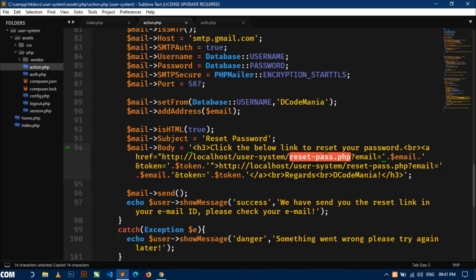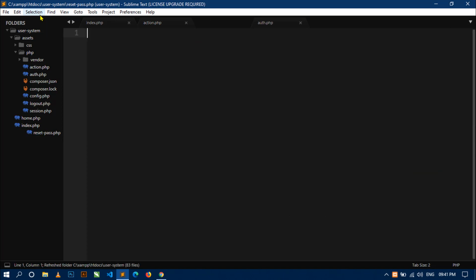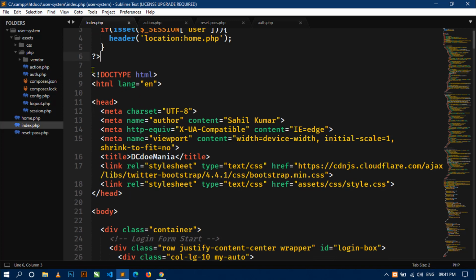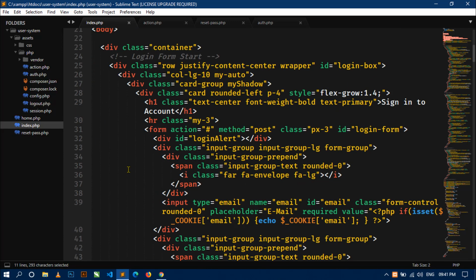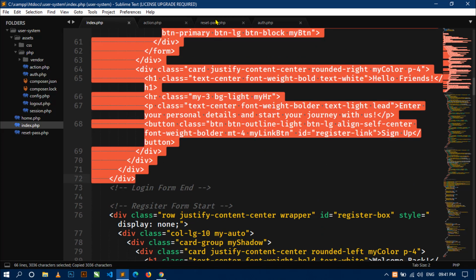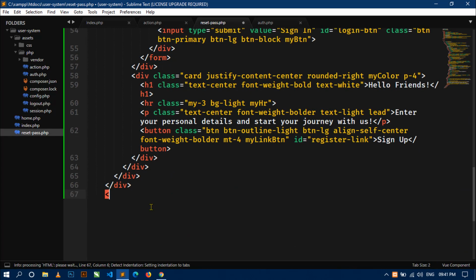Create this file inside the root directory of the project. This user-system is the root directory, so I will create this file inside this directory. Here in this file I will design the reset password form. I will use the code of the index.php file, so just copy from here to this div and paste here. Let's close the container div, close the body and close the HTML tag.